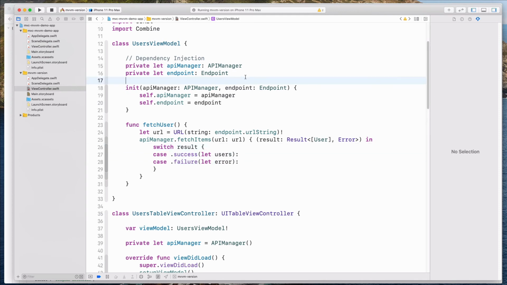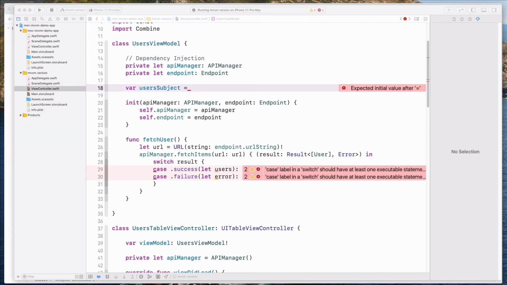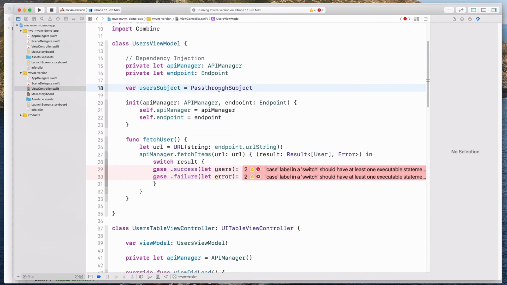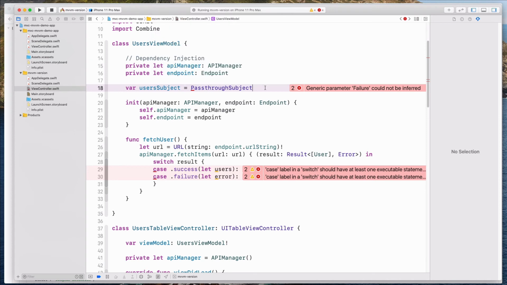So what I can do is make a variable over here. Let's call this users subject. I can do something called a pass-through subject over here. What a pass-through subject does is that at the start it doesn't contain any value. As you can see here, it doesn't contain any initial value, but once we assign, this will emit an event. So the signature of the pass-through subject will look something like that.